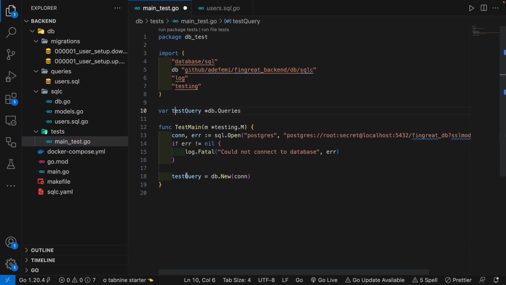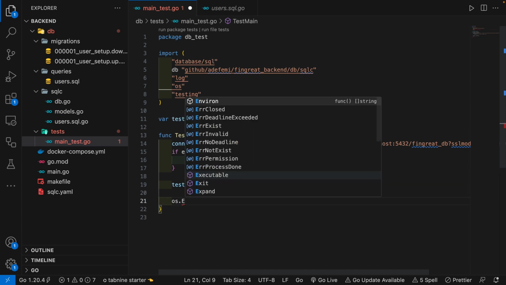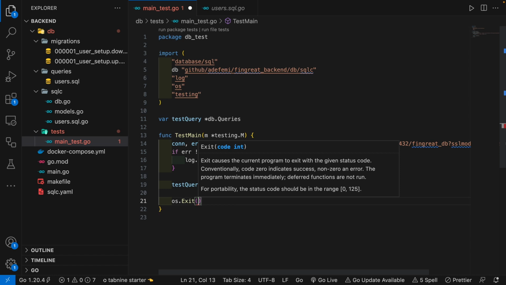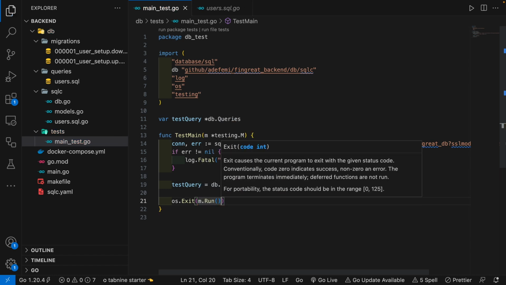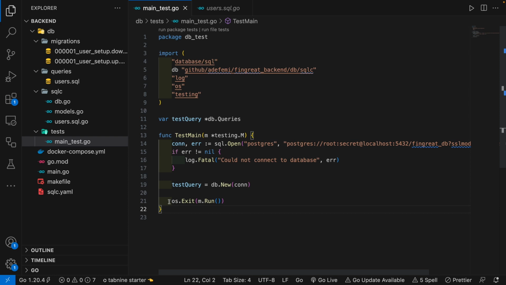Then finally, if we are defining the variable within this function, then that variable would only be limited to this function, okay? So this variable is outside here because we want to access it from every other file within this folder. And it's small letter because we want to limit it to just this file. All right, so that's done. So finally, to actually execute the test, we can have os, we import it, .Exit, then m.Run. Okay, so what this is saying is that exit the process once you are done running your tests. So this is all we need to set up to run our tests.